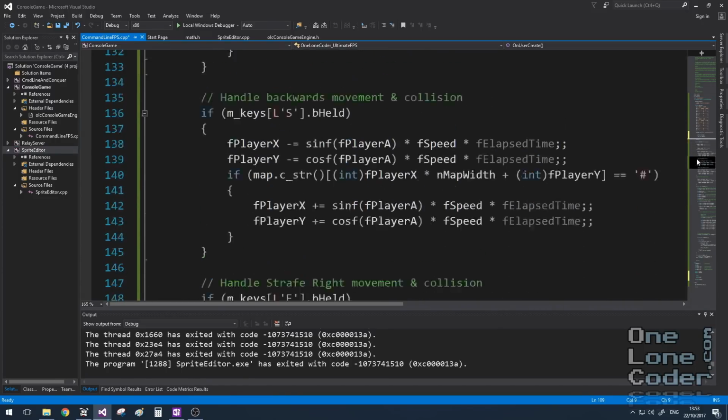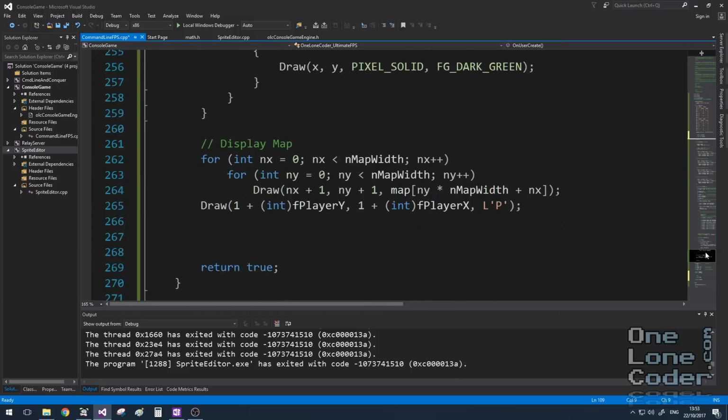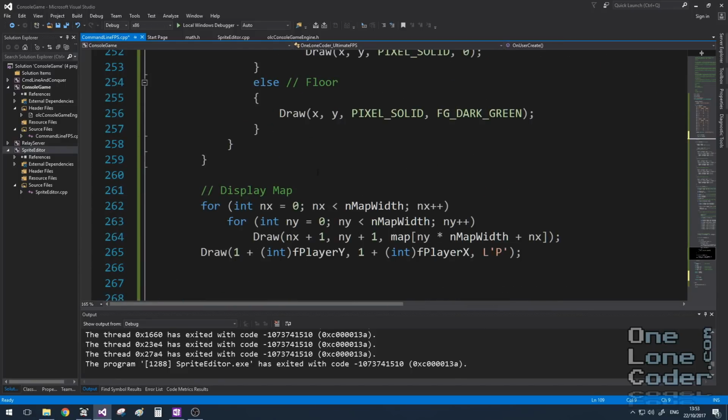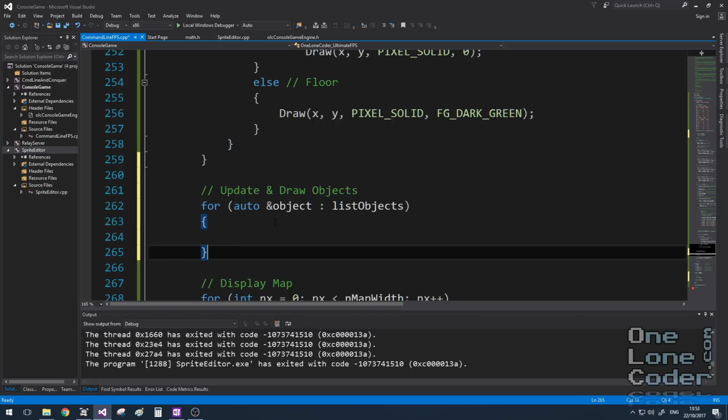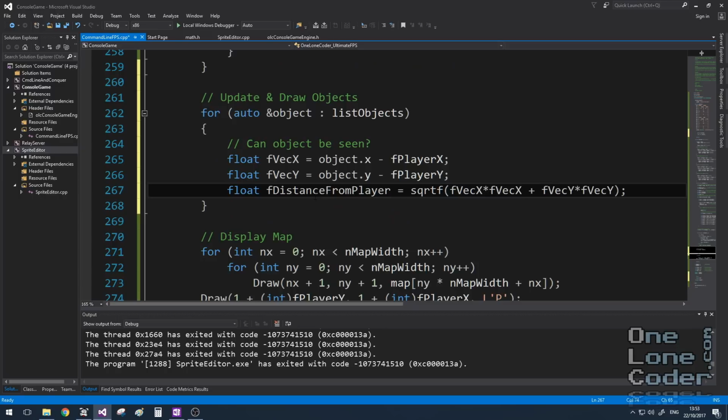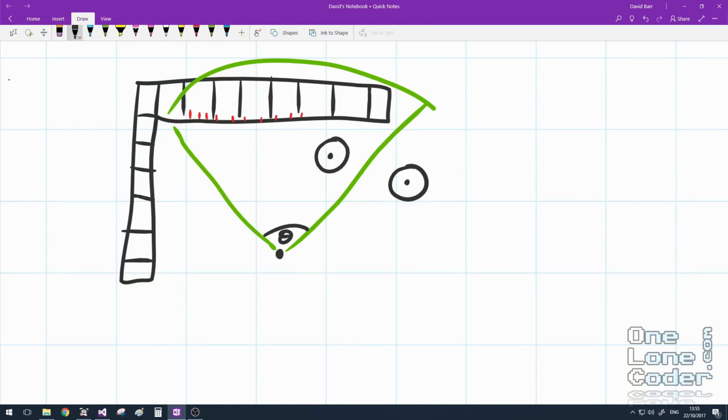All of our object drawing is going to occur after we've drawn the background, but before we display the map. I'm going to use a for loop with the auto keyword to go through every object in the list. I first need to evaluate, can the object be seen by the player? And the first thing I'll need to do then is calculate, is it within an acceptable distance? So I just use Pythagoras' theorem to calculate this. The second thing to calculate is whether the object is within the player's field of view.